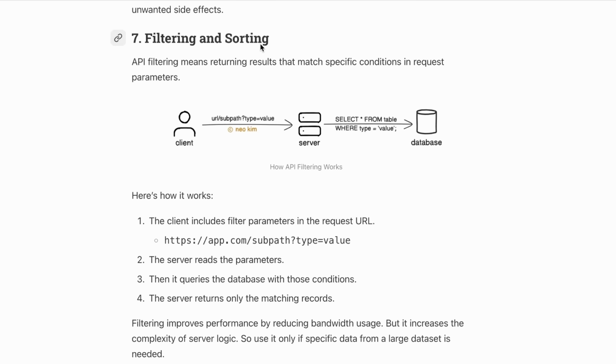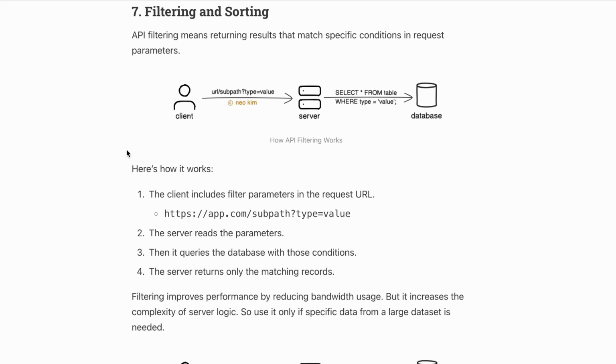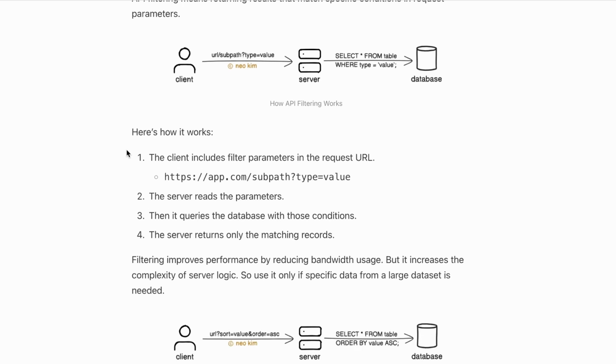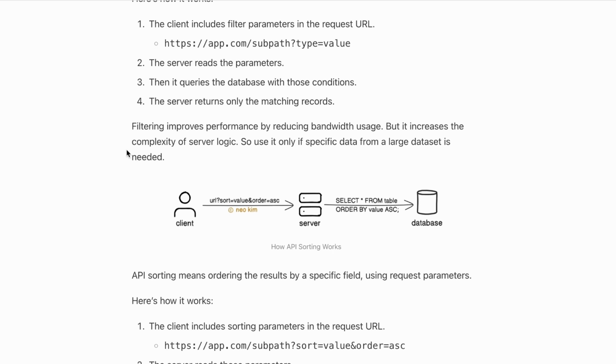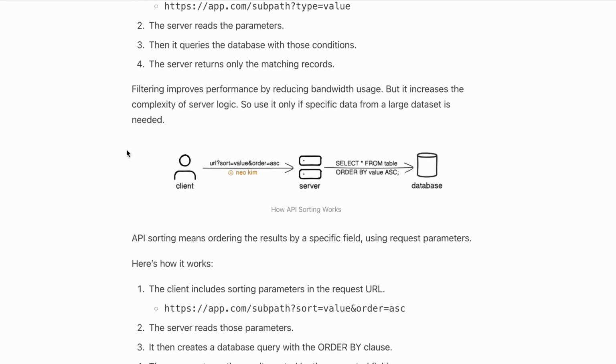Number 7, filtering and sorting. API filtering means returning results that match specific conditions in request parameters. So the client makes a request to the server and the server requests the database. Here's how it works. The client includes the filter parameters in the request URL. The server reads the parameters, then it queries the database with those conditions. The server returns only the matching results. Filtering improves performance by reducing bandwidth usage, but it increases the complexity of server logic. So use it only if specific data from a large database is needed.